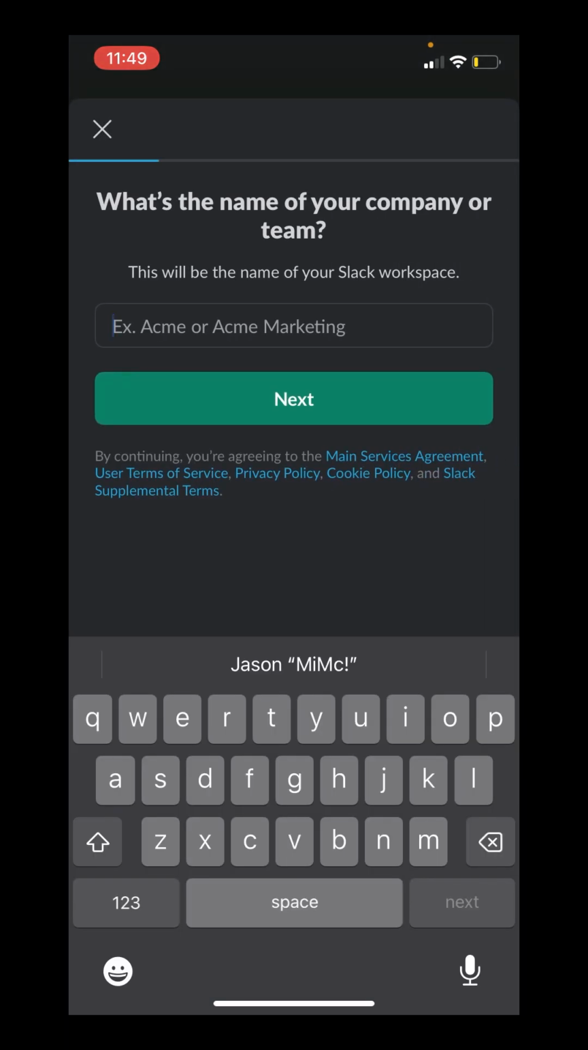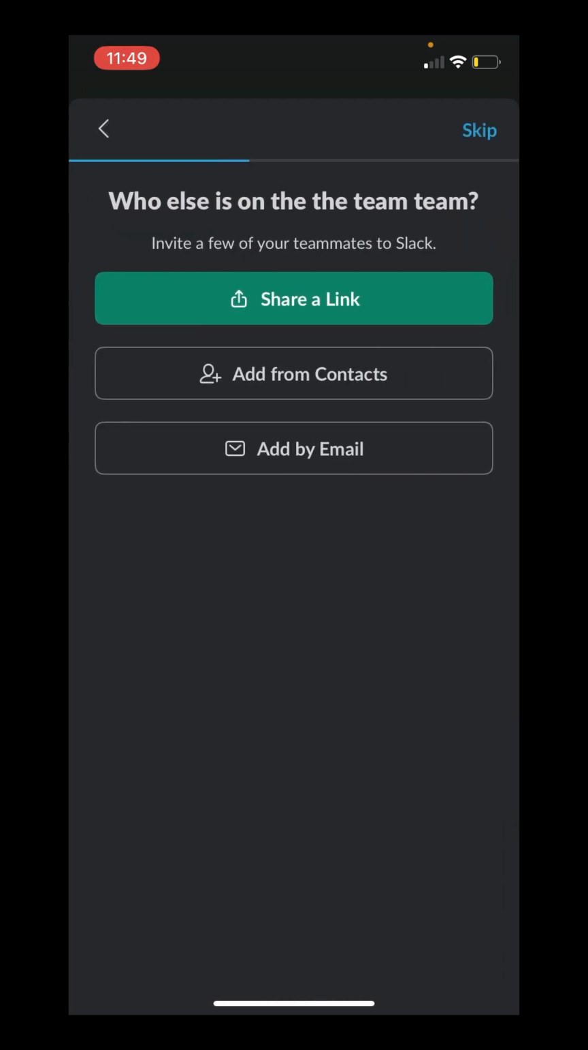We're gonna type in the name of the company or the team that we have on. Press next. And here you can share a link, add to contacts, or add by email. These are the people that you want to add to your team or your company. So once you've done that, you can go on.